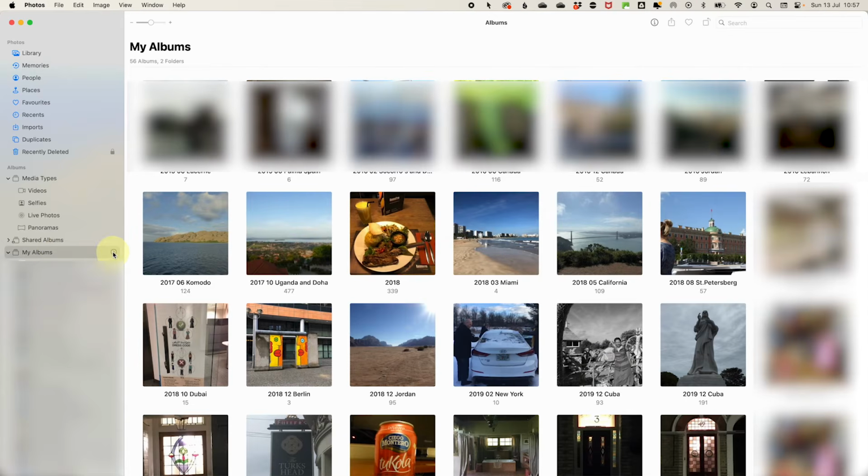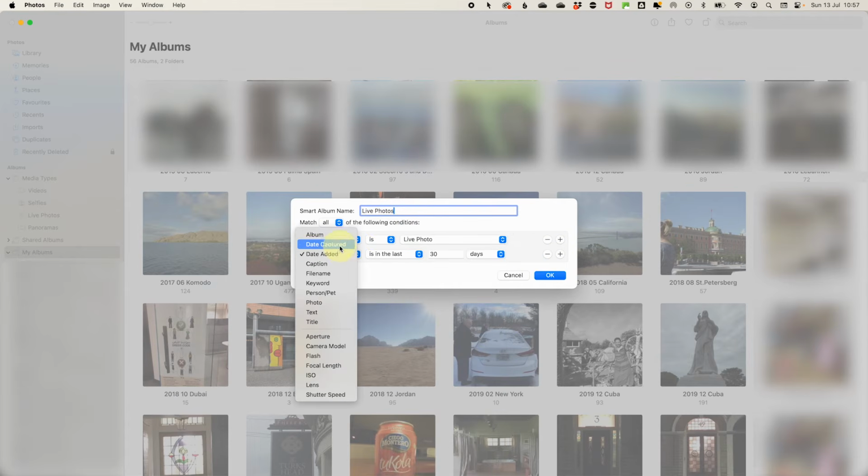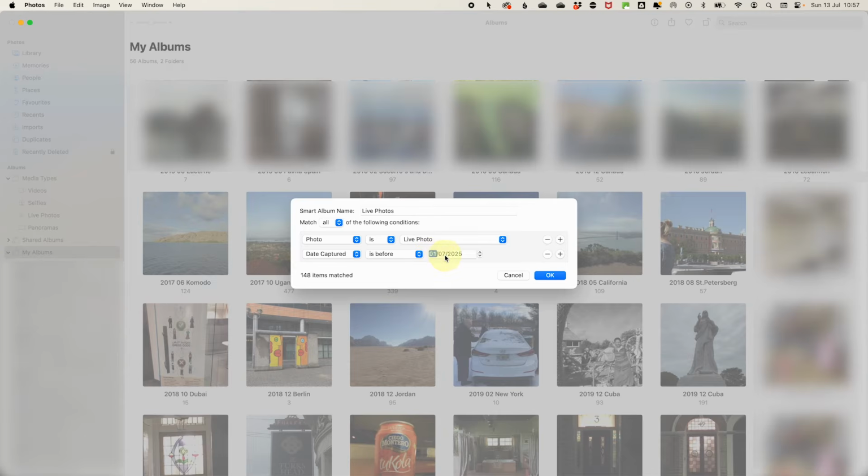You can also use smart albums on your Mac. These are dynamic albums that automatically pull in photos based on criteria you choose. For example, you can set up a smart album that shows your live photos taken before the 1st of January 2018. Apple Photos does the sorting for you. Just remember that smart albums are not visible on your phone.